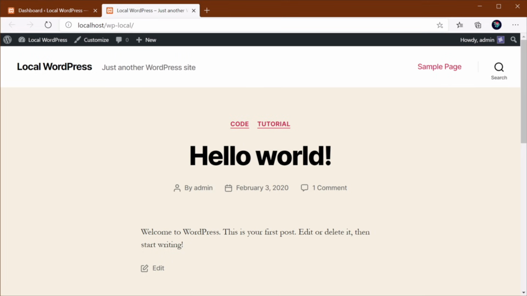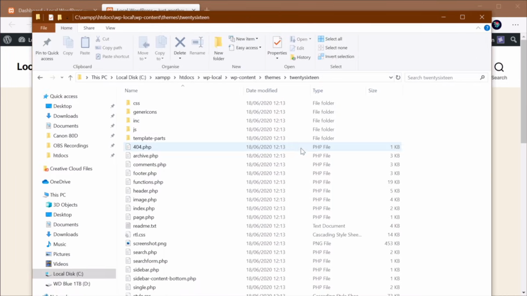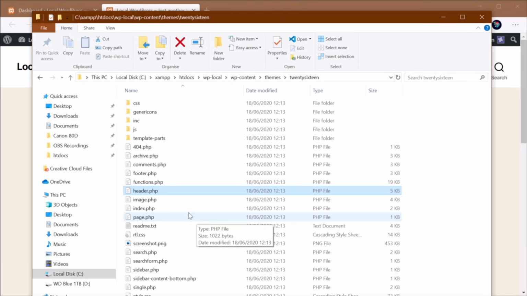Well, if you want to navigate to it directly, you would go to your WordPress installation. In my case, this is WP Local. And then you would go to WP Content, Themes. You would pick the theme that is currently active. And inside, you would find header.php. And just open that in any code editor to make the necessary changes.